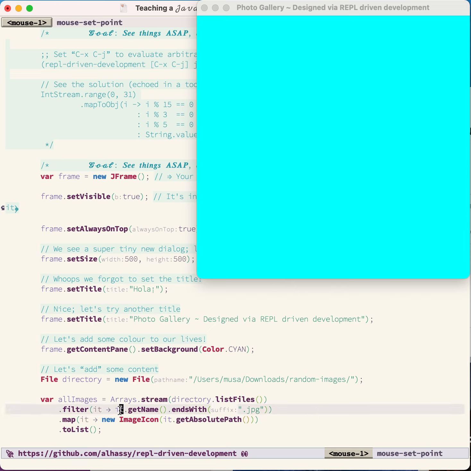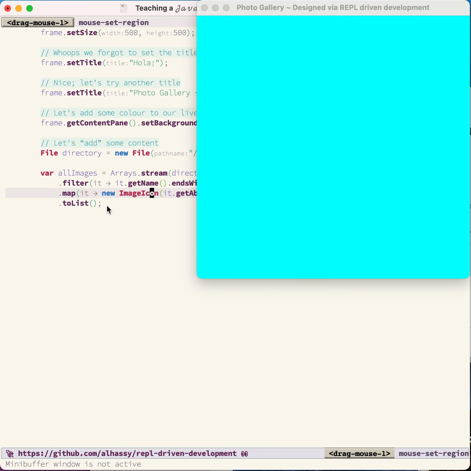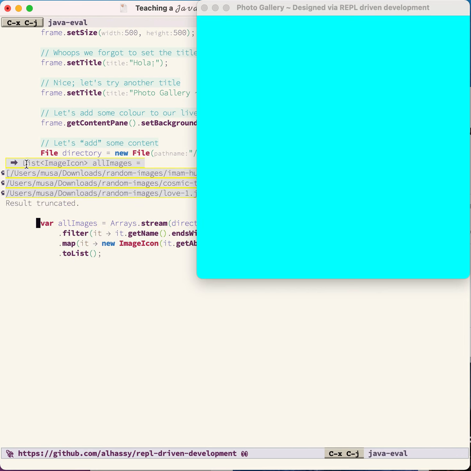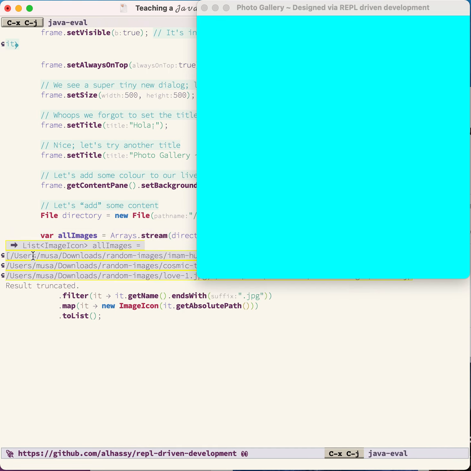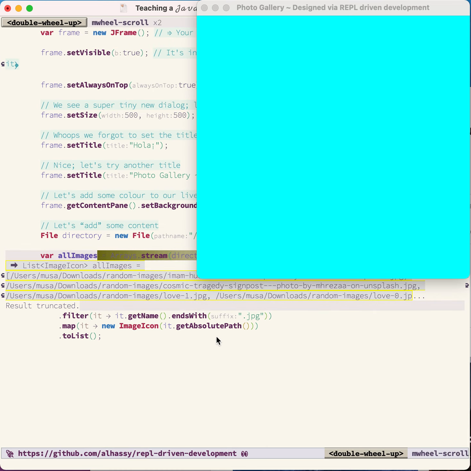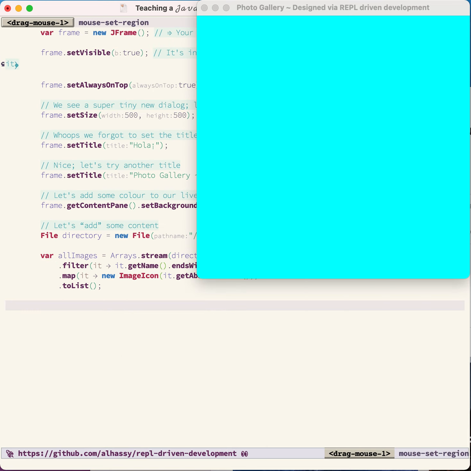Then I can filter them by the name. I only want the JPEGs, and then I want to convert them to image icons. Let me select this whole fragment this time and say Ctrl+X, Ctrl+J. Now I have a list of ImageIcon called all images, and here's what its value is. If I hover over all images, you can see what they are. If I just select the name all images and say Ctrl+X, Ctrl+J, you can see what it is. Here's a bunch of images.